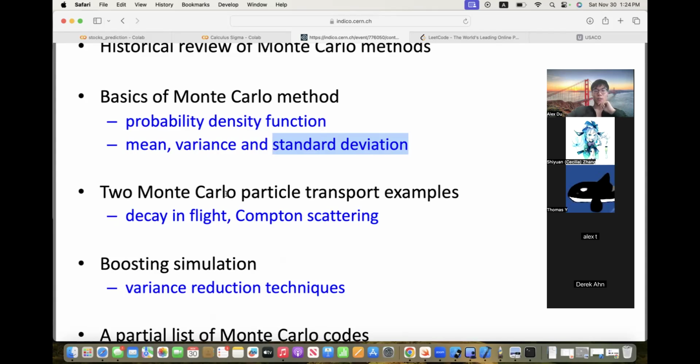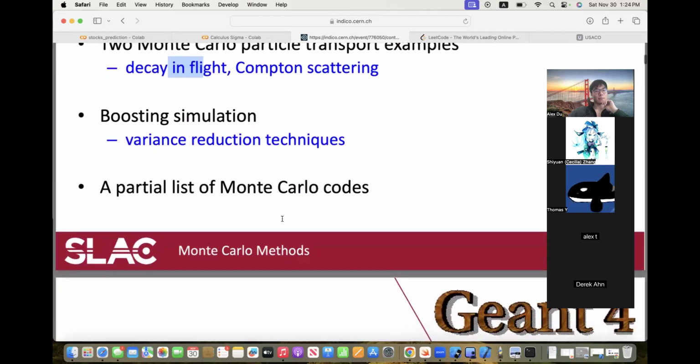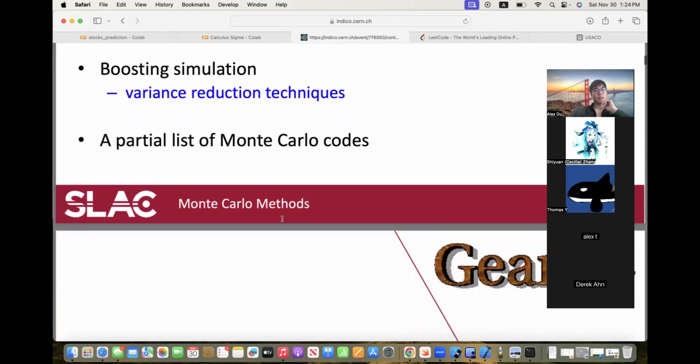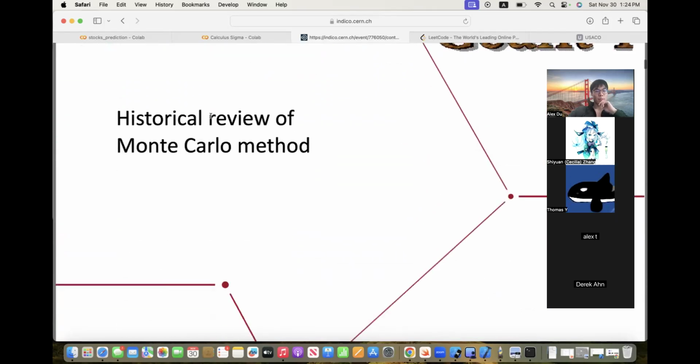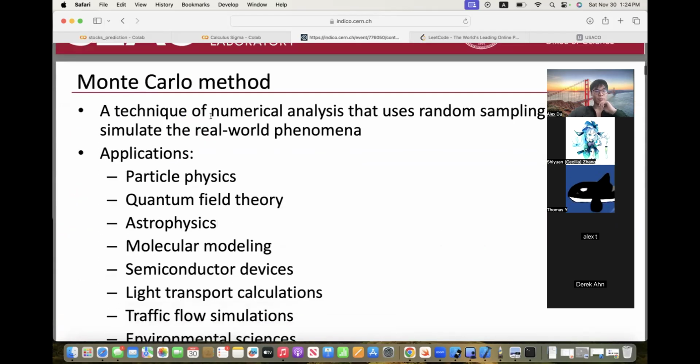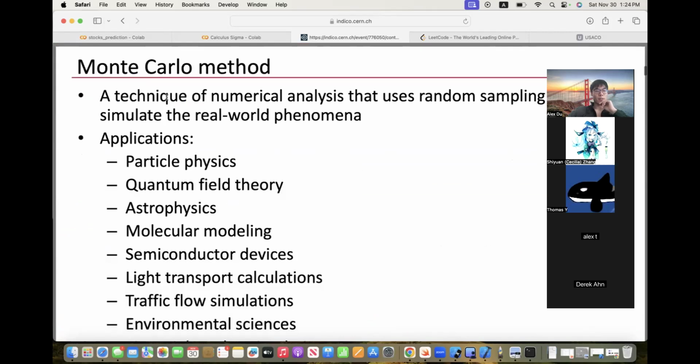And two Monte Carlo practical transport examples here: decay in flight. I guess we mentioned the Windows blue screen at the airport. Decay in flight and coherent scattering, and boosting simulation, with variance reduction techniques here. Good. There's just a lot of interesting stuff here. I highly recommend everybody work on this a little bit.